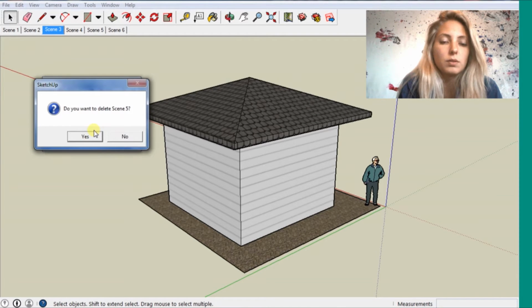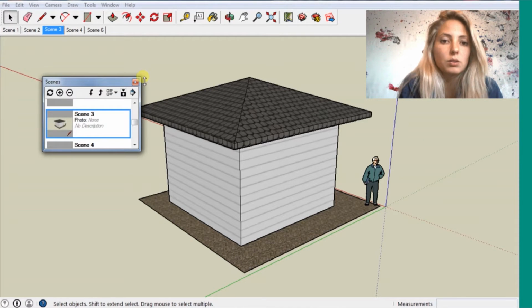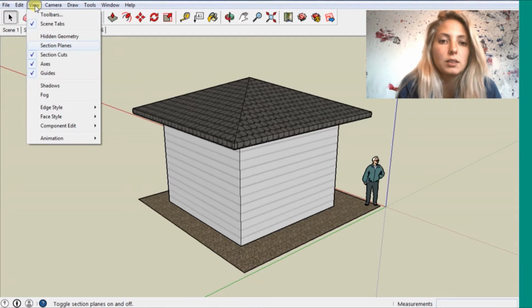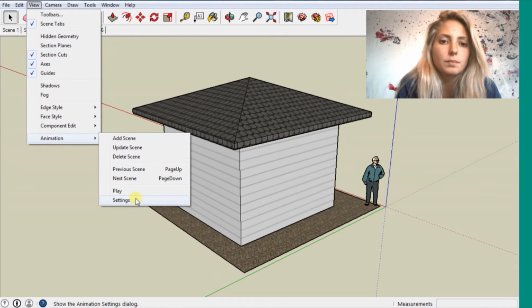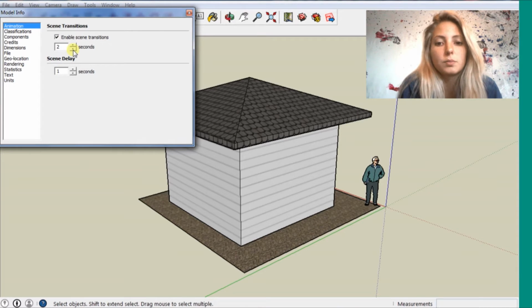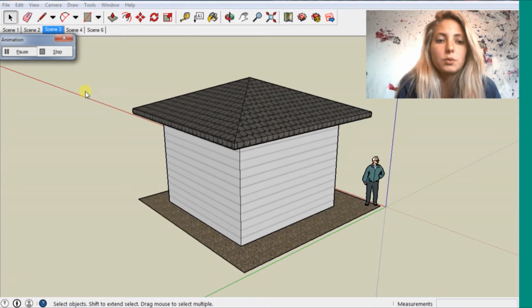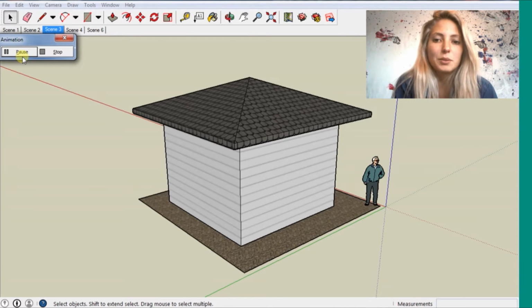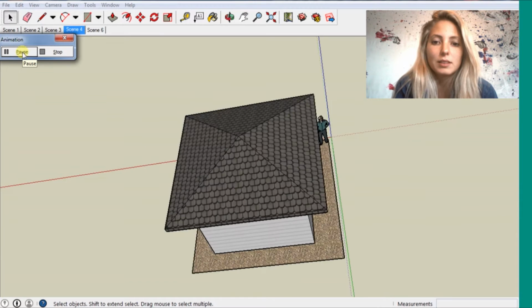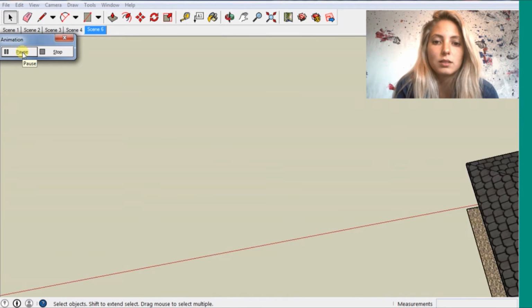Just go to View, Animation, Settings. I'm going to remove the time here, the scene delay. Put in 0. Now I'm going to play the full animation just to check if it's like I want. Perfect.